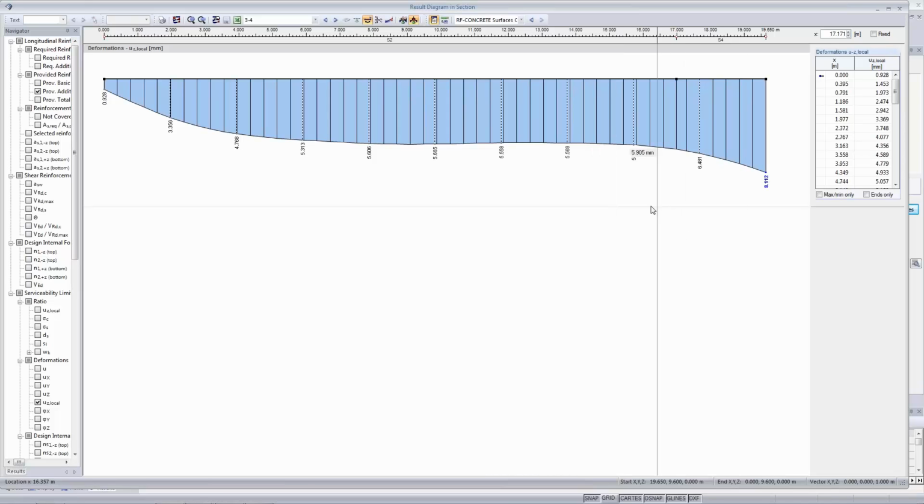And we have, for example, the Excel export available, so you can export all the data that you calculate with RFEM and also with add-on modules to Excel or any other software that you use for post-processing, and you can easily do a further analysis in there.